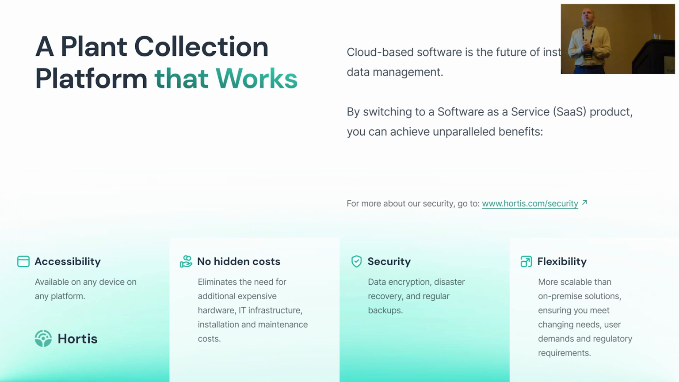And if anybody is uncertain, look at the security. At the bottom of hortis.com, there's a link to our security page. Share that with any advisors or people you want to ask whether this is a good thing or not. We're very happy to have those dialogues to make sure you really feel confident.